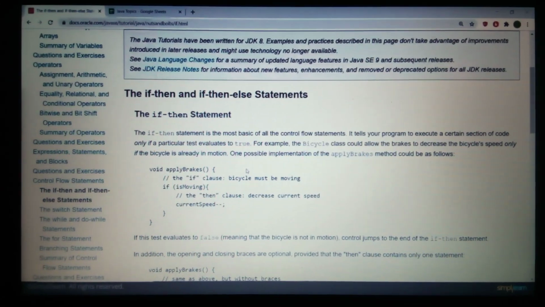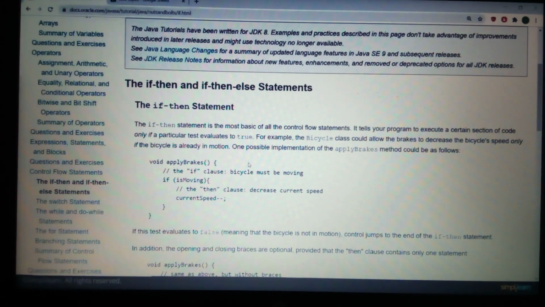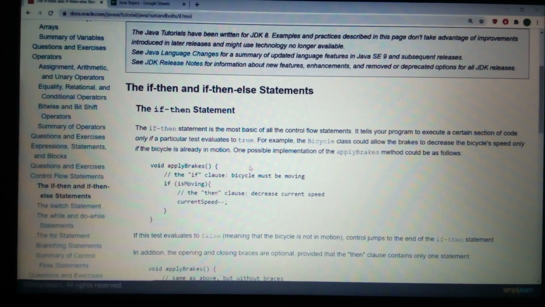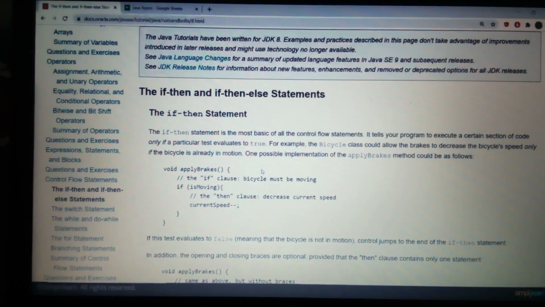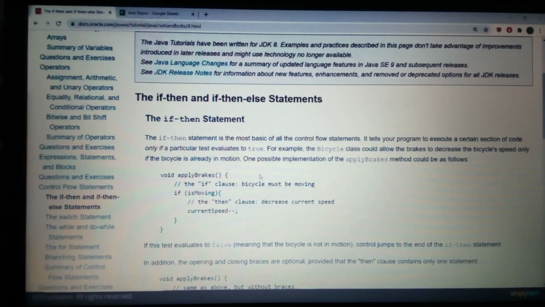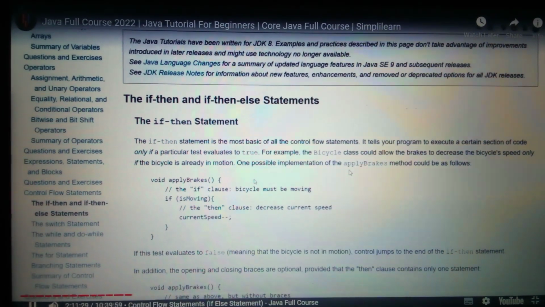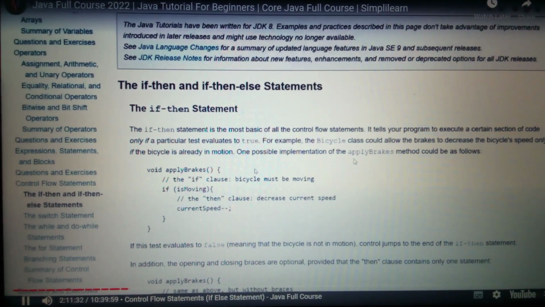and that's where control flow statements can help us. There are a lot of different types of control flow statements like if-then-else, switch, for, while, and do-while, and we are going to cover all of them in detail in this series. So let's get started with the first one, which is the if statement.